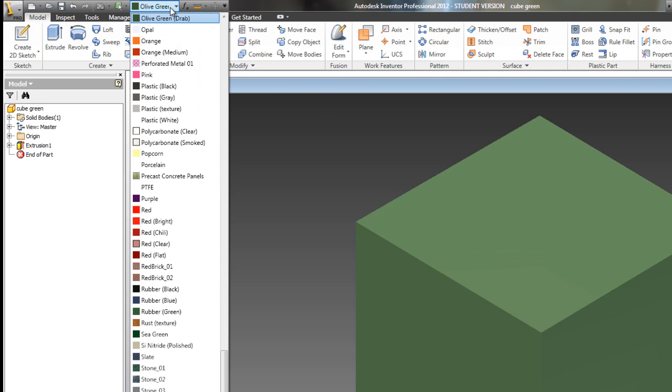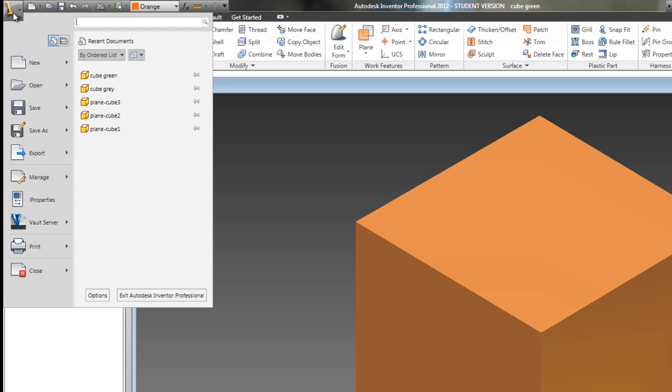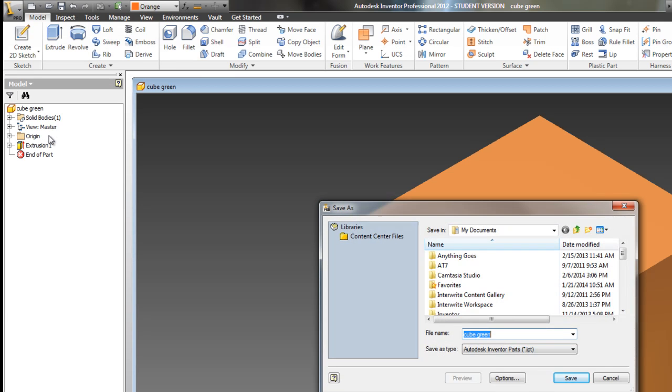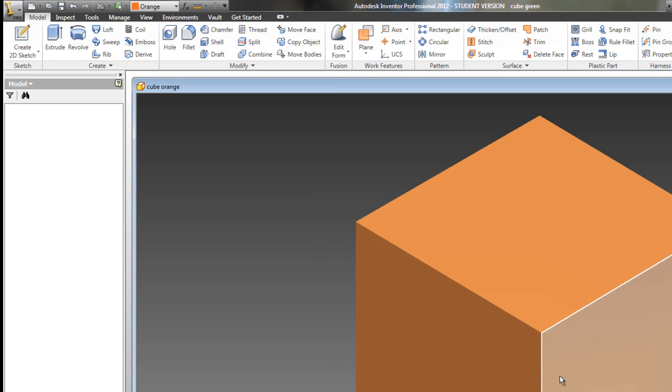I'm going to save it, and I'm going to change the color. I'm going to get a different color here. Let's get orange. Let's just do the orange. And I want to do a new copy. I'm going to save as orange. And I've just created a simple geometric shape, and I've saved it three times in three different colors. And these are now three different parts. I can close this now if I want to, or we can just minimize it.